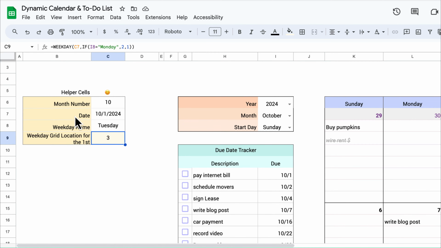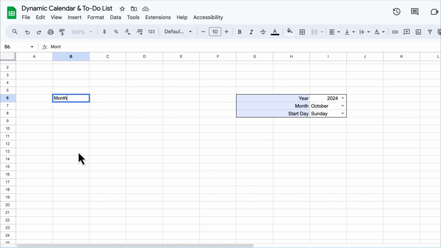So we need month number, date, and weekday name. All right, so I'm going to do month number, date, weekday name. All right, now for the date, if we're going to start with this one, I'm going to explain to you why we need this month number and the date.